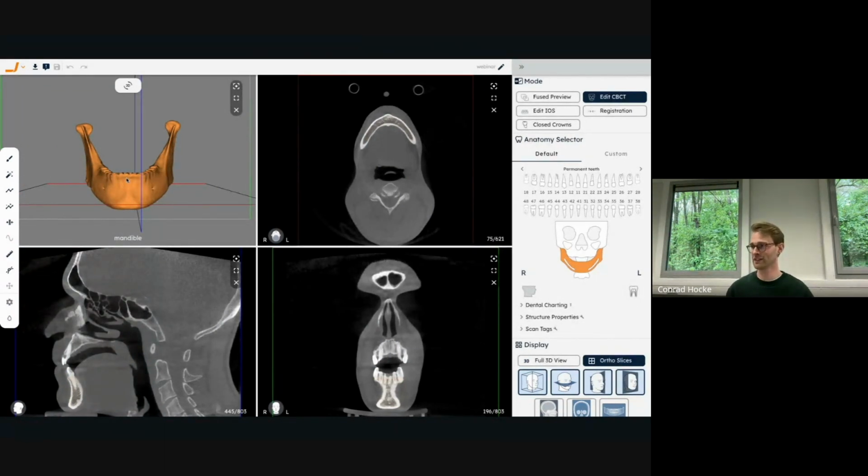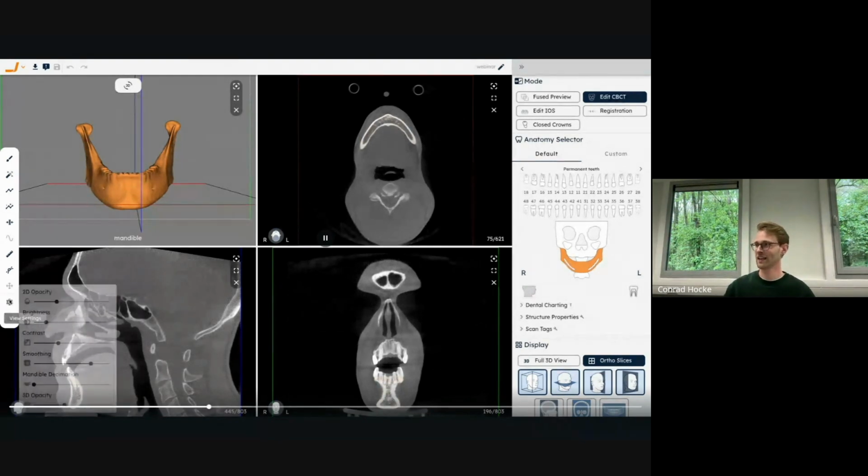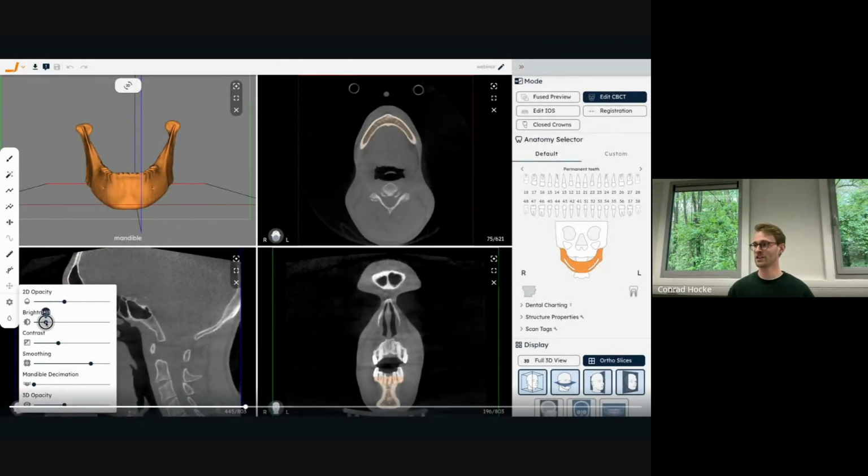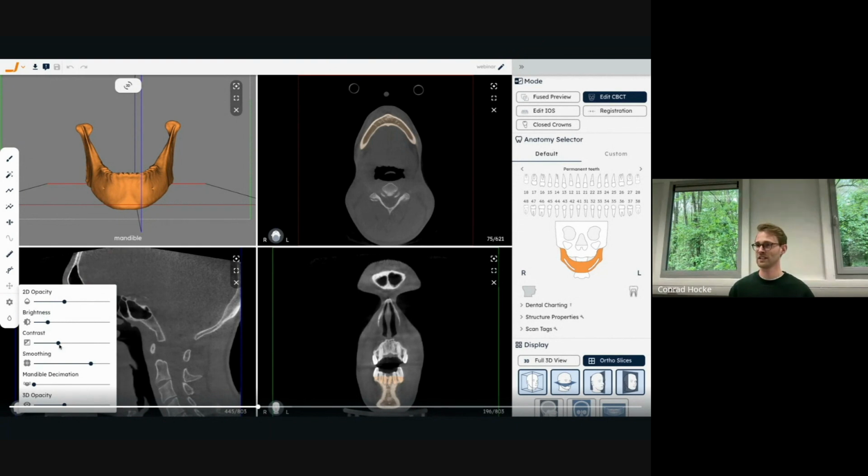Now, having selected the structure, we can go into fine-tuning it. Okay, let's first open the view options. We can first adjust our CBCT viewing options. We can adjust the opacity of the segmentations inside the CBCT slices, and we can adjust the contrast and the brightness of the CBCT slices themselves.